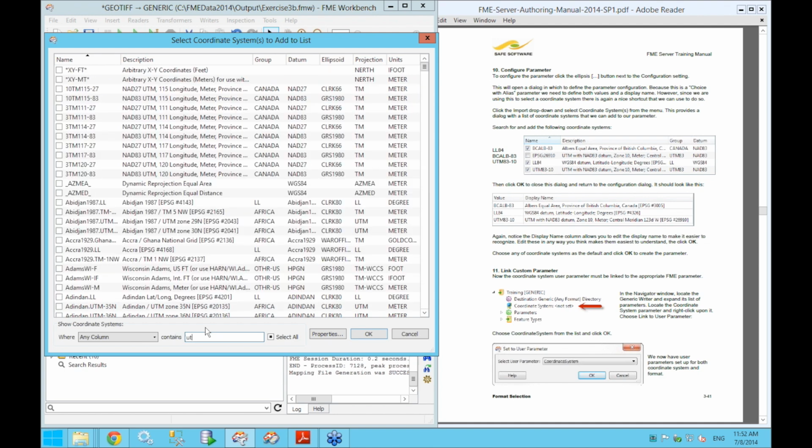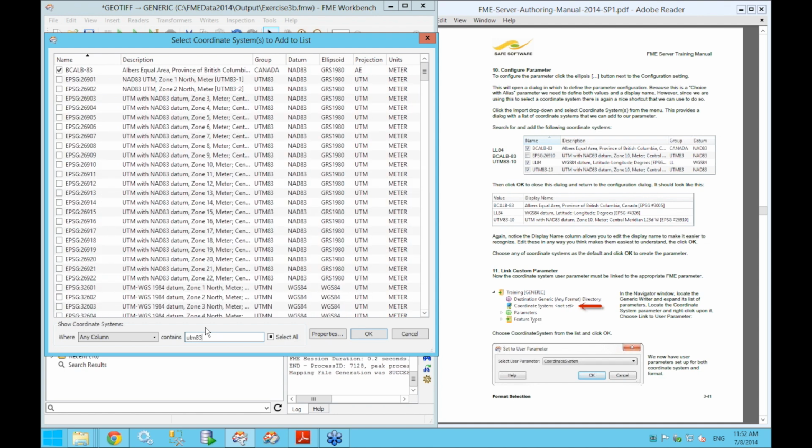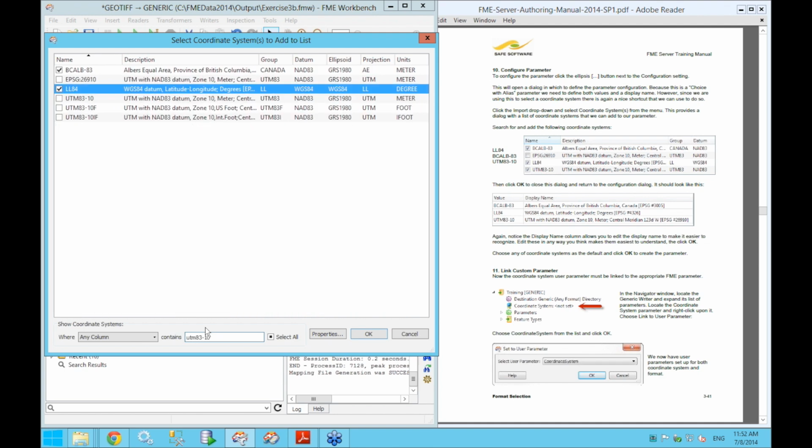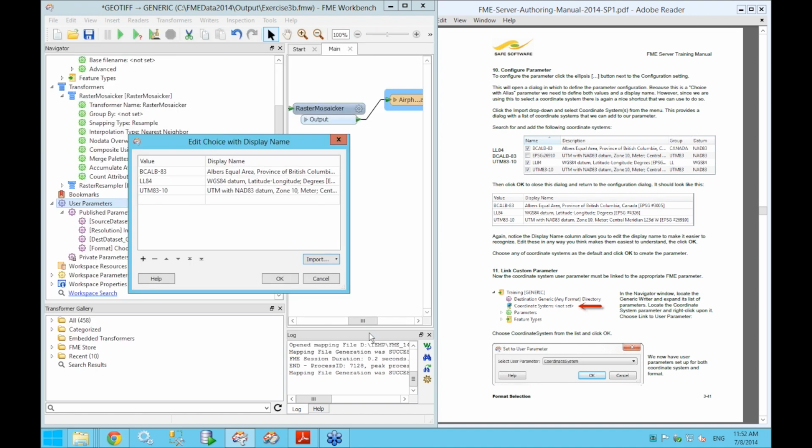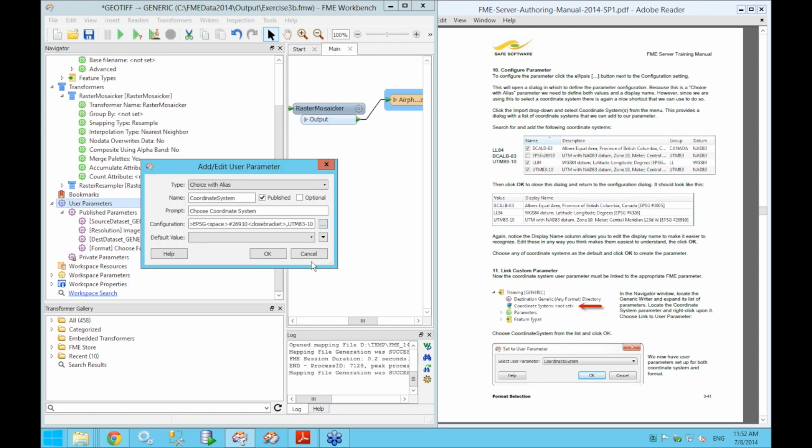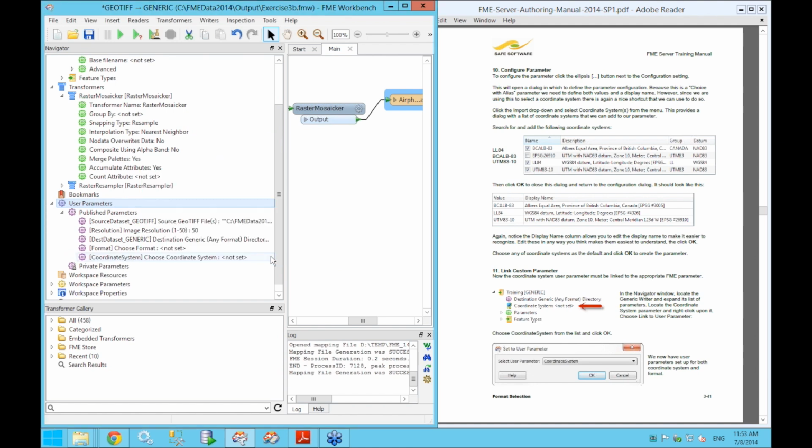And then finally, we'll add in the UTM83-10 coordinate system. So it's just another type of coordinate system for the same general area where these JPEG files would be located. So once you've selected those 3, LL84, BCALB83, and UTM83-10, click OK. You'll see again the display name and values have been pre-populated. And then we'll click OK again. And one more time to create the user parameter.